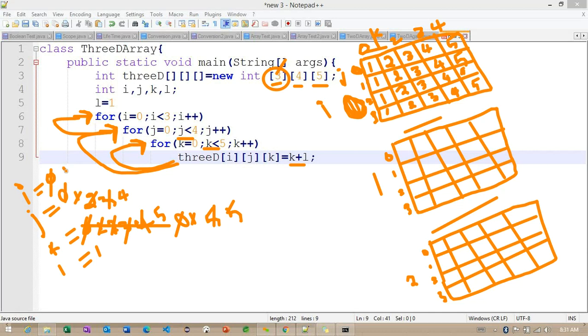Whenever this I value becomes 1, what happens internally? From this block, we are entering into this next block, because the 0 block is completed. Once the I value becomes 1, the J value will again become 0. Why will the J value become 0? Because of this particular line, the J value becomes 0 and the K value is also 0. So the same operations happen here. Getting the point?